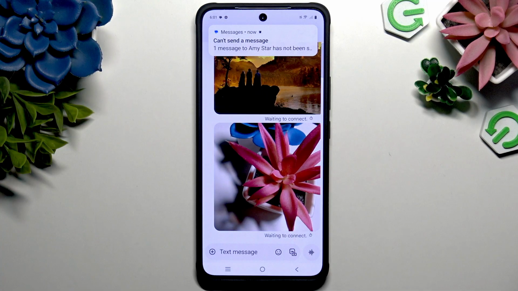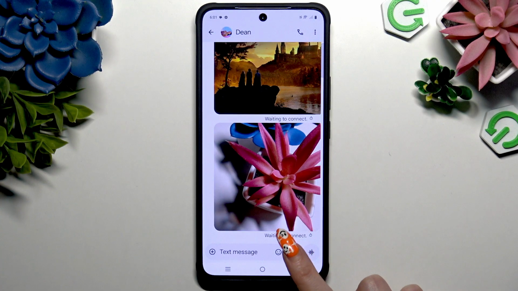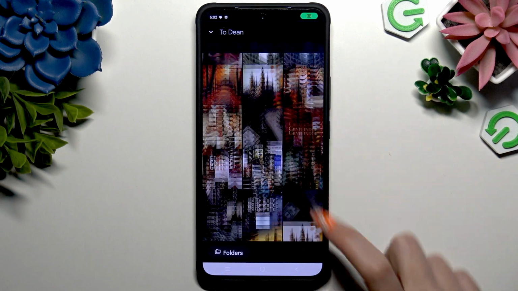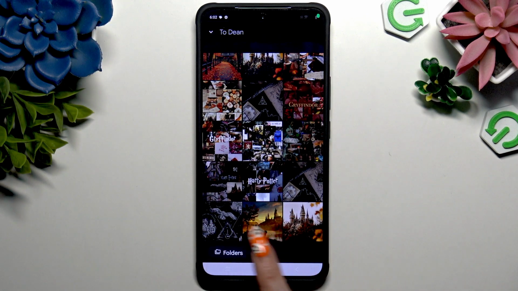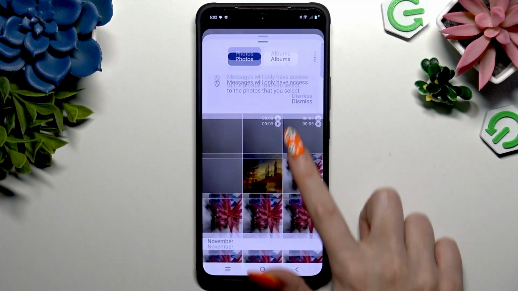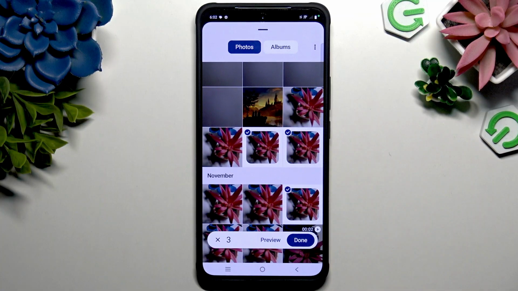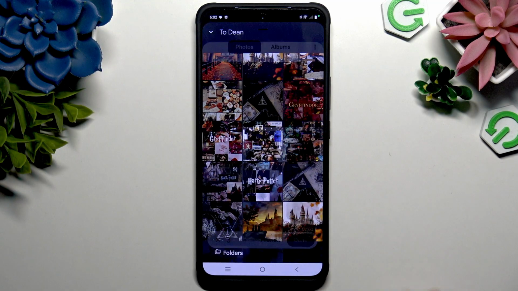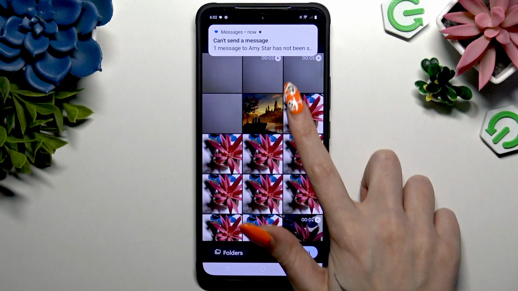If you can't find it though, don't worry, that's actually a common issue. What you need to do is tap on the same icon, scroll all the way down and hit Folders at the bottom left corner. Then tap on all of your photos you want to attach, hit Done at the bottom right corner and simply swipe up.